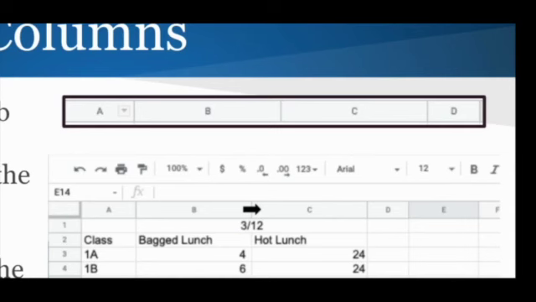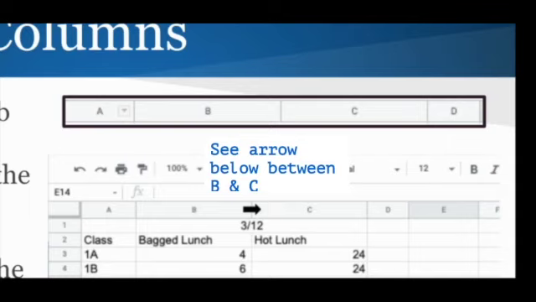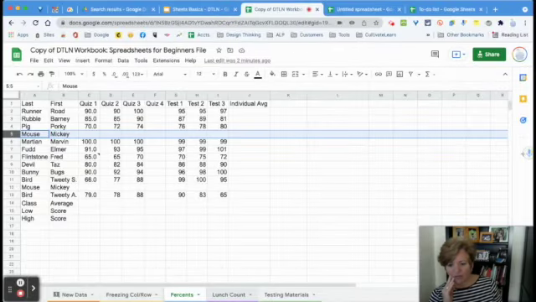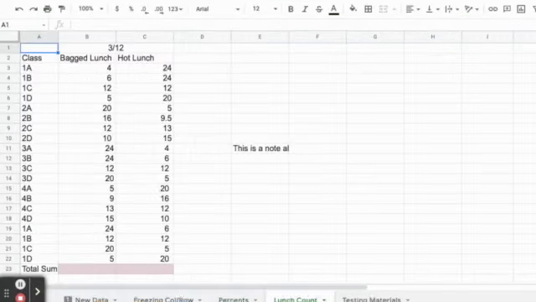For resizing columns, up here at the top, you see the letters for each column. The line in between is where you need to put your cursor. And when you put your cursor right, you'll see an arrow. Your cursor has to change to let you know that you're in the right place. Okay, so I'm going to go to my spreadsheet and I'm going to go to the lunch count tab.